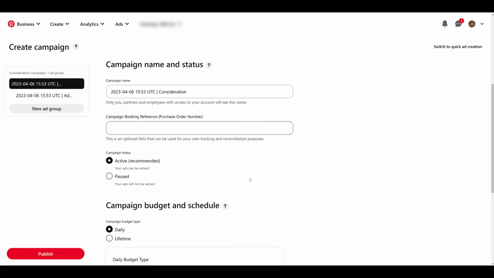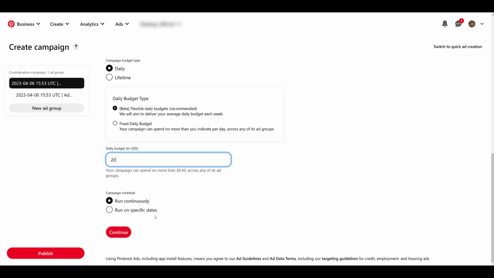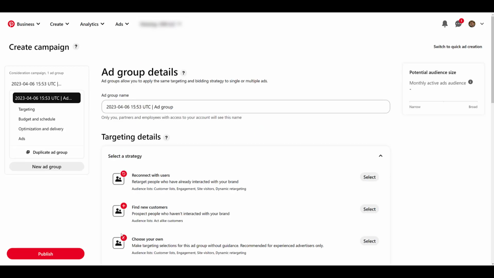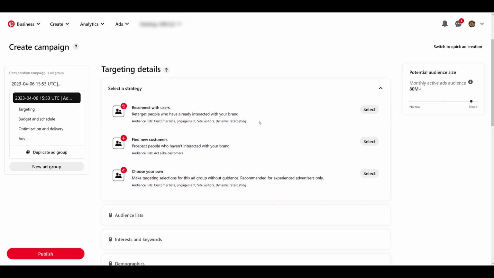Add your campaign name, choose your budget, whether it's a daily budget or a lifetime budget, set your ad schedule, if you want it to be evergreen or start and stop on specific dates, and then you can continue. And here we'll get to our ad group setup. Go ahead, change the name of your ad group, and then you can start selecting your targeting options.